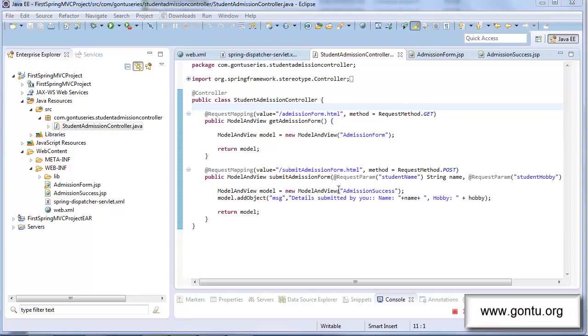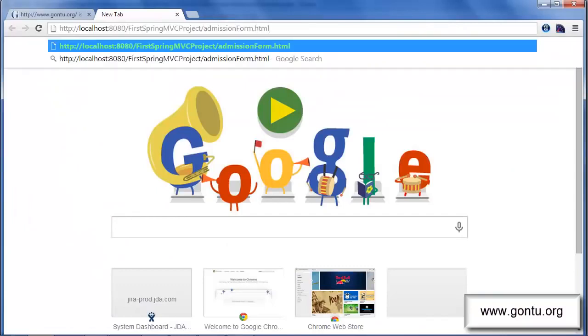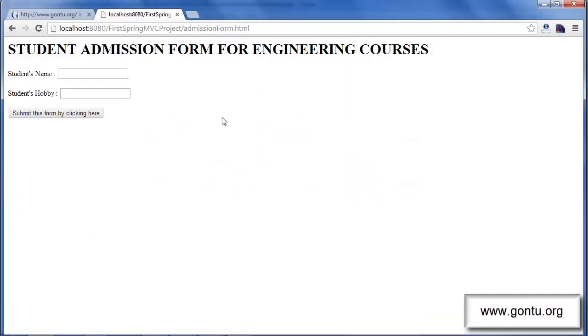concepts. Before I start explaining everything which I've written here in the demo, let me first show you what this whole application is all about. When I run this application on the server, the client will enter this URL on the browser and will hit enter. My Spring MVC web application will send a form like this back to the client.